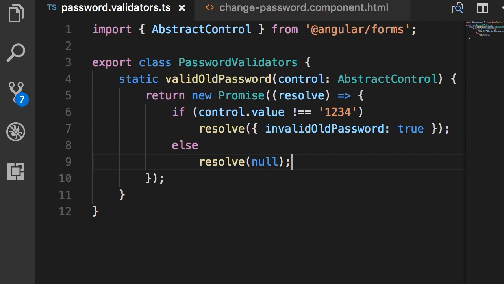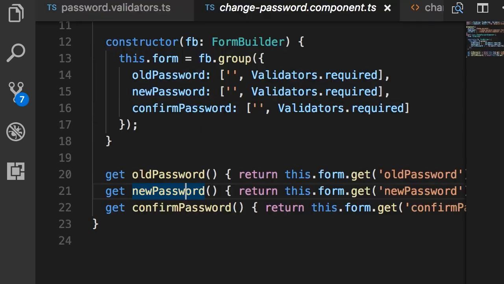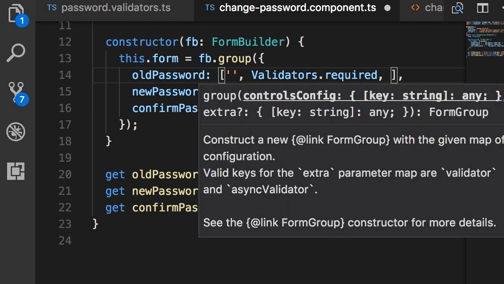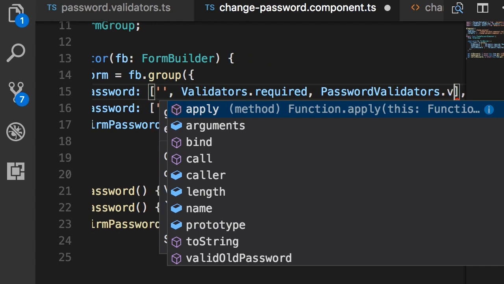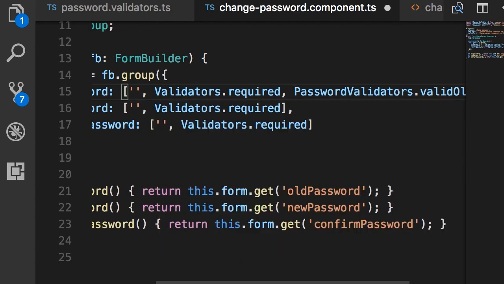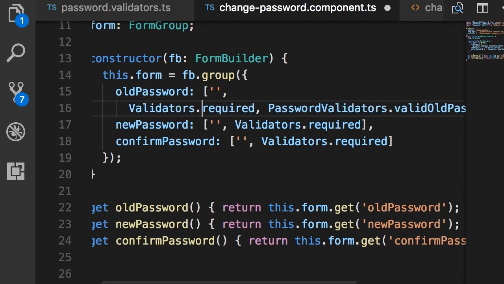Now we need to add this to our component. So change password.ts. Here's our old password control. As the third element in this array, we can add all the async validators. So I'm going to add password validators dot valid old password. Now to make this more readable, I'm going to break this up into multiple lines.